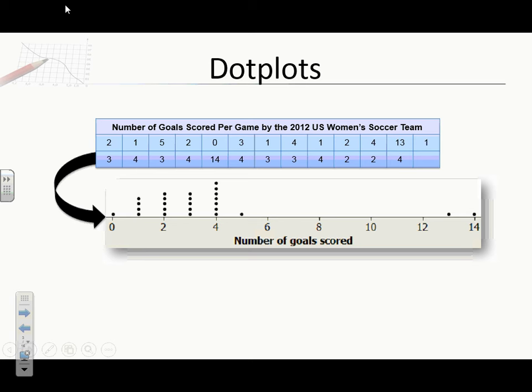So then we notice up here we have games where they scored 13 and 14 goals in a game. Okay, and that's it. That's a dot plot. So create the scale, label it, make the dots above where each of your data values come in. Now, some things to note here.